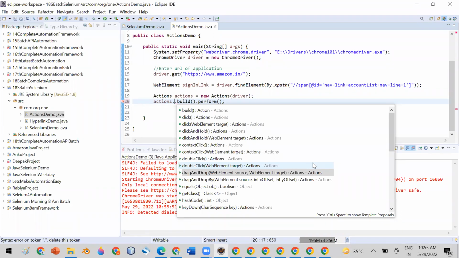So now tell me one thing. Can anybody tell me why they have given two parameters in drag and drop? Web element source and web element target. Anybody? From the source we will drag and at the target we will drop. Excellent. So it means you have to give the location of two elements. You have to find the element which object you want to drag, and you have to give the location or element of the target where you want to drop. Are you getting my point?